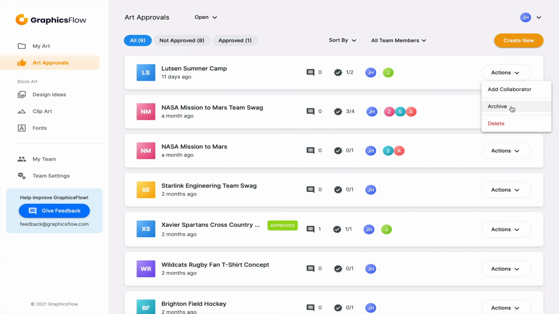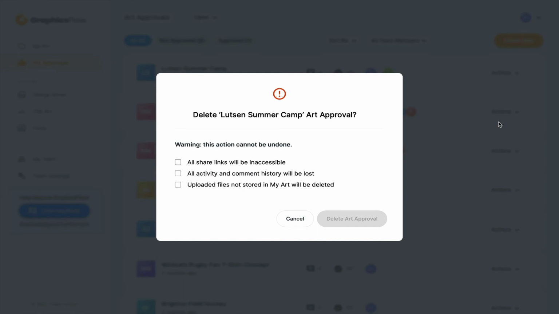And then the last prompt is the ability to delete. And I'll call out if you choose to delete an art approval, you'll be prompted to ensure that you're acknowledging what happens once you actually delete something. So you actually have to sort of triple verify that you understand that all the links will be inaccessible, all the commenting and history will be lost, and of course any art content that was uploaded to art approvals and not added to my art will be in fact deleted. So make sure to acknowledge that, make certain that you're ready to proceed because that is irreversible.